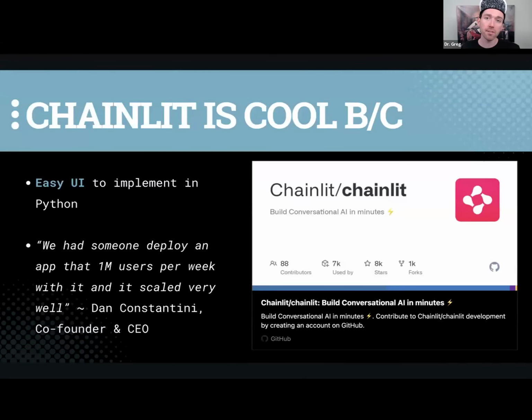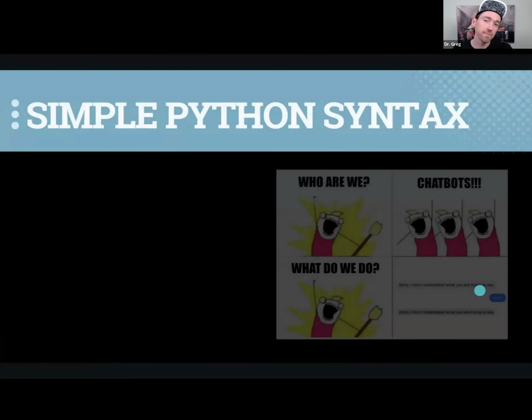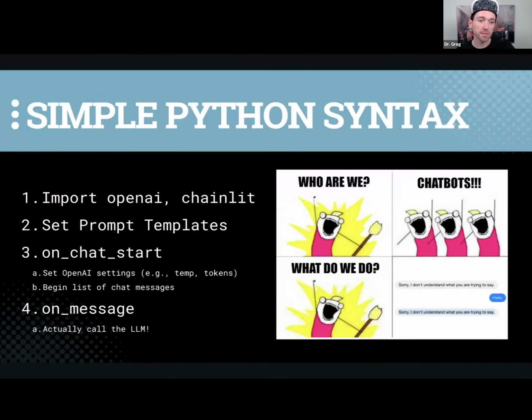And Chainlit's pretty cool. We've gotten to know the guys that built Chainlit. They're actually building another platform that's more of a competitor with LangSmith now called Literal AI. But it was pretty cool to hear from Dan that they had someone deploy an app that 1 million users per week were using. So you can use this, just probably best if you're like a startup outfit and you don't have specific things that you must do for enterprise. It's very simple Python syntax, as you've seen.